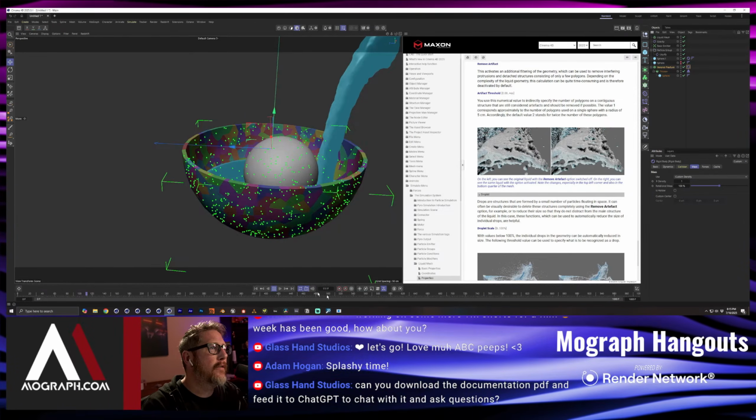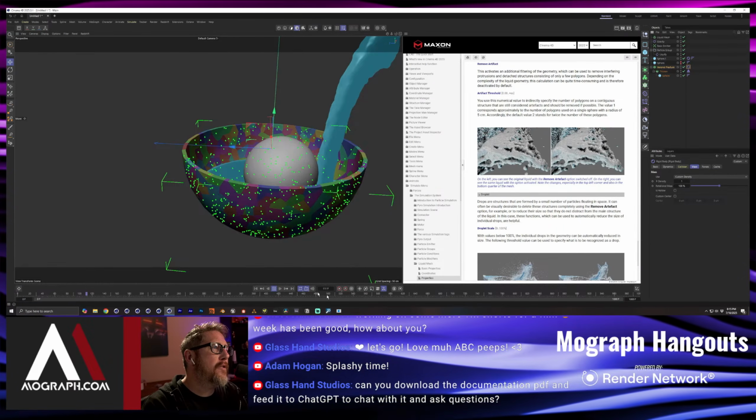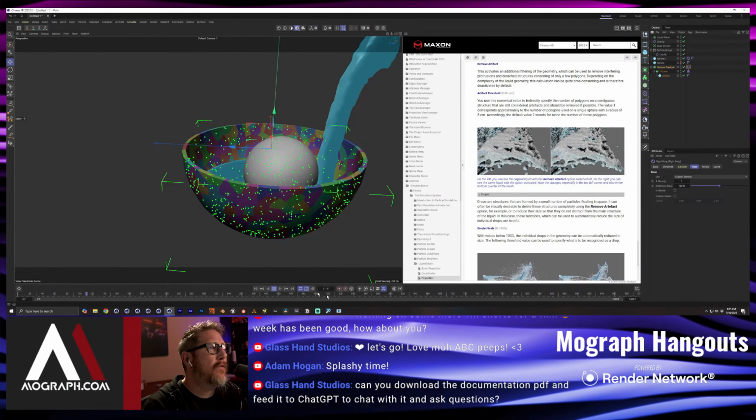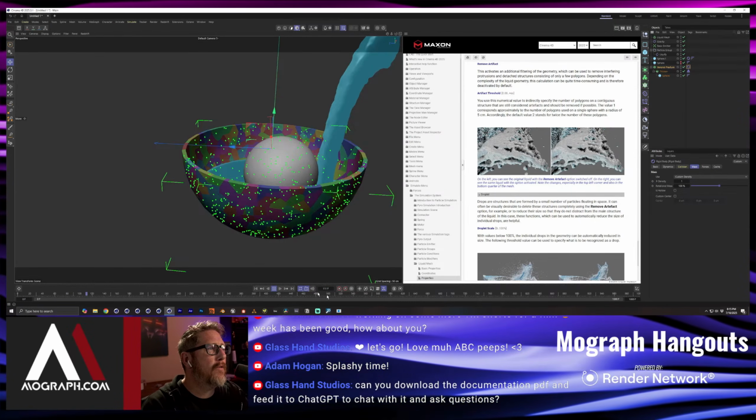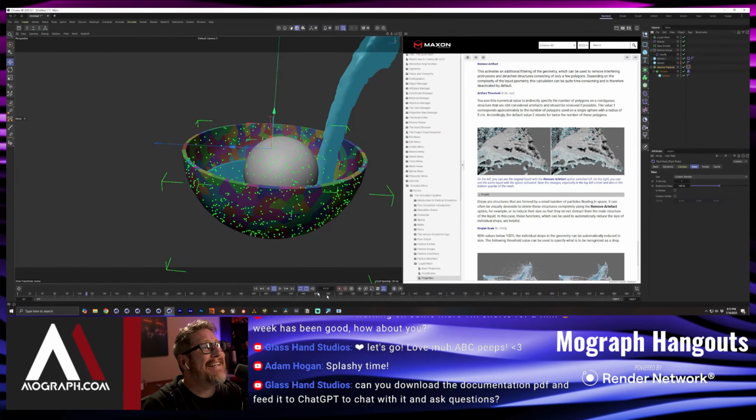That's good. The individual drops in the geometry can automatically reduced in size. The following threshold value can be used to specify what is to be recognized as a drop.